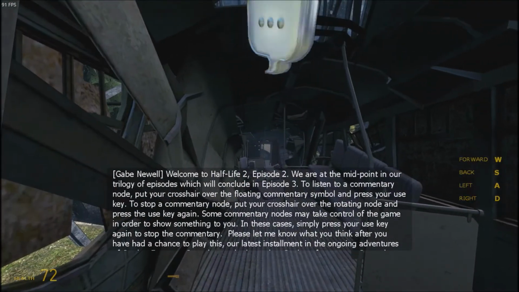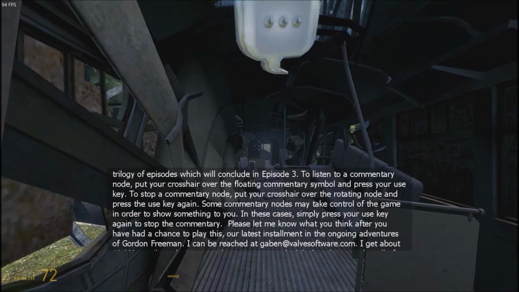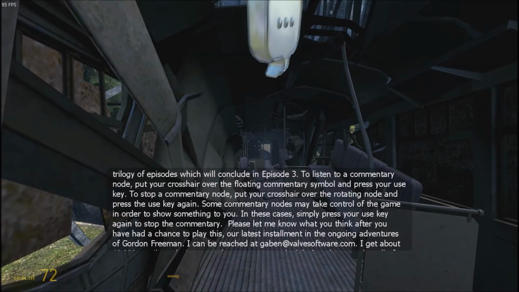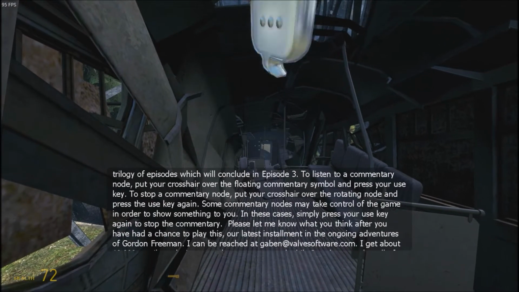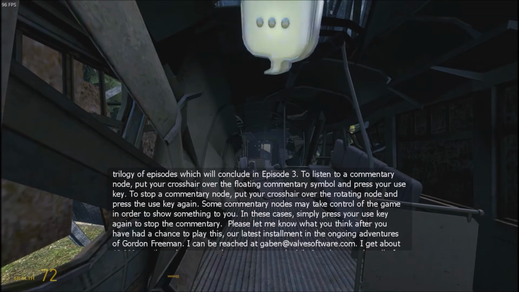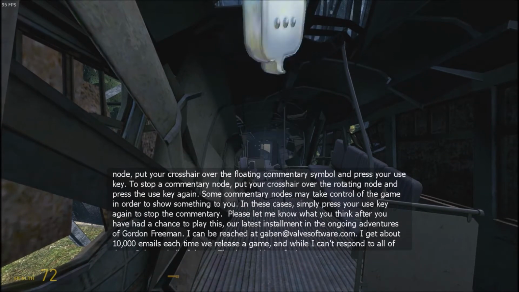To listen to a commentary node, put your crosshairs over the floating commentary symbol and press your use key. To stop a commentary node, put your crosshair over the rotating node and press the use key again. Some commentary nodes may take control of the game in order to show something to you. In these cases, simply press your use key again to stop the commentary.